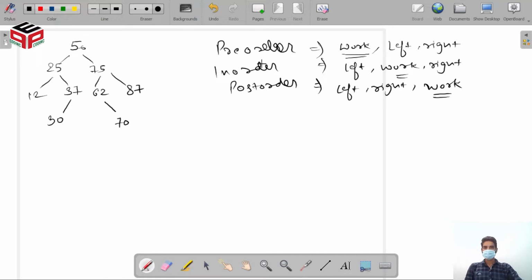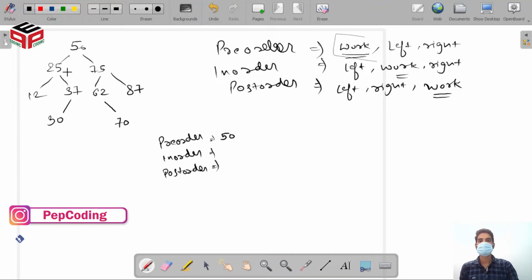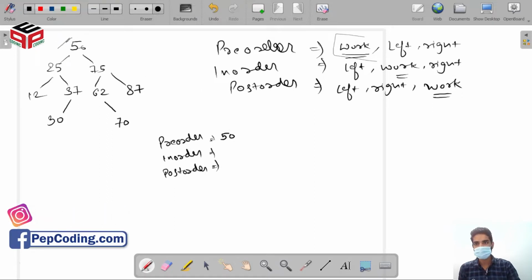So how does this work? Firstly, let me write the pre-order, in order, and post order of this binary tree. I will follow all these conditions. In pre-order, I will do some work, and our work is to print. Firstly, I will print 50. Then I will call my left.